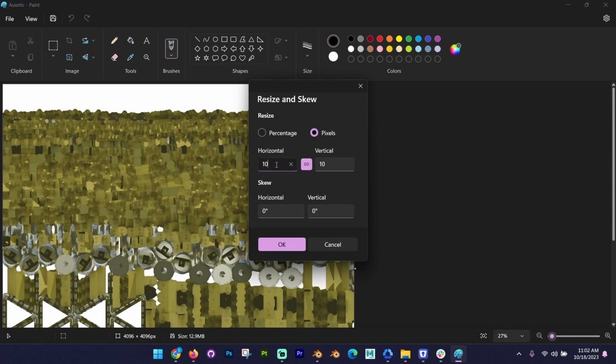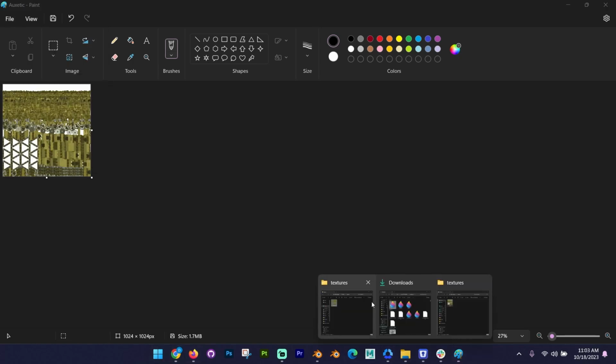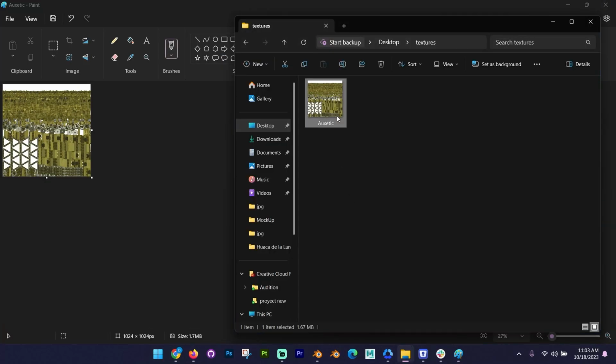In this case, 1024x1024. We press OK and we see how the resolution was reduced. Now we save the texture and see how its size was reduced to 1.67 megabytes, by much more than half.